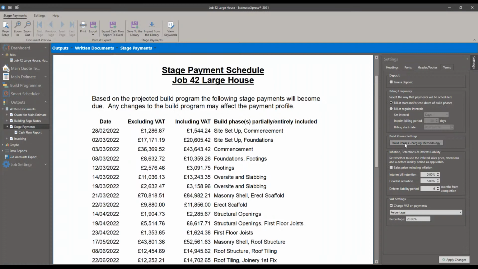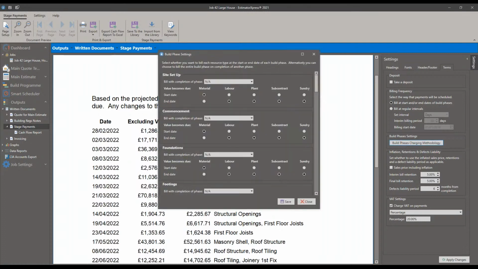If I go to the build phase charging methodology, it means that at the beginning of a phase, it's going to charge the customer for materials, and at the end of the phase, it's going to charge them for labor, plant, subcontract, and sundry. This can be tweaked so that you can group the payments for phases.